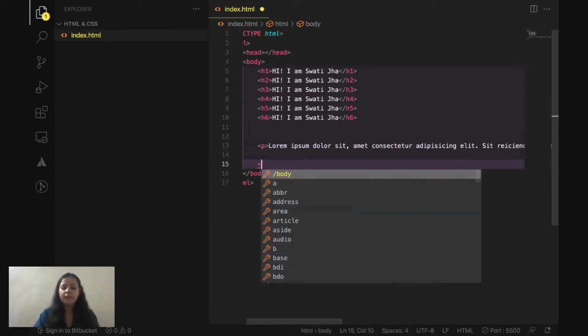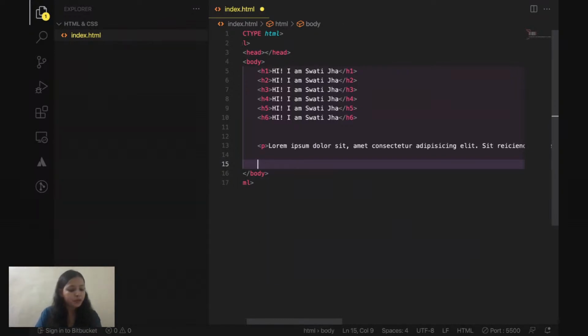Then we have DOM manipulation, which is a different concept. It will confuse people here if I start talking about it. Basically, DOM is the document object model, and we can discuss it in some other lecture or in some other class.